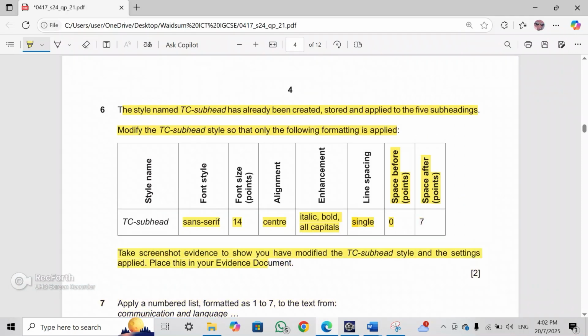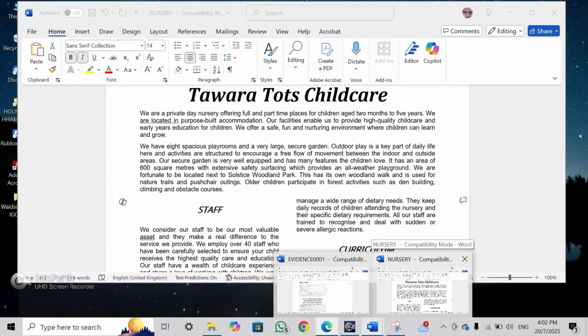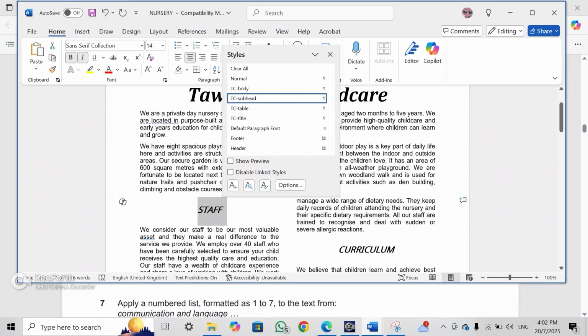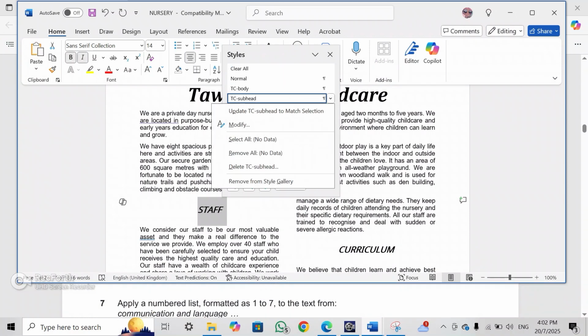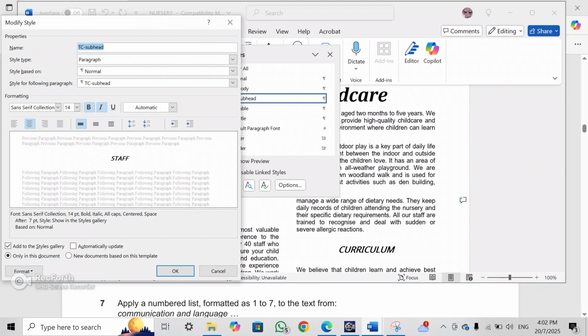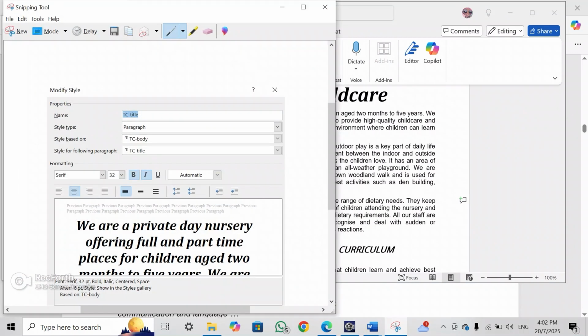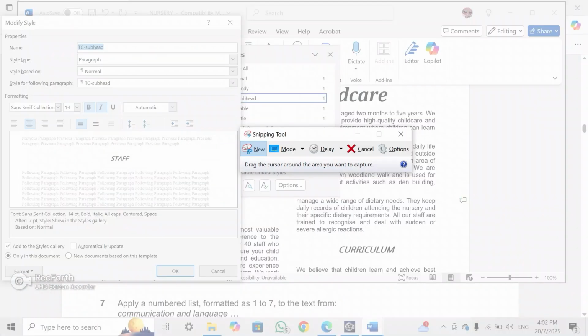Now take a screenshot. Of course, they always want you to take a screenshot of the settings applied and place this into your evidence documents. So we're just gonna go back. We're gonna right click. And this is what they want you to take a screenshot of, of course.